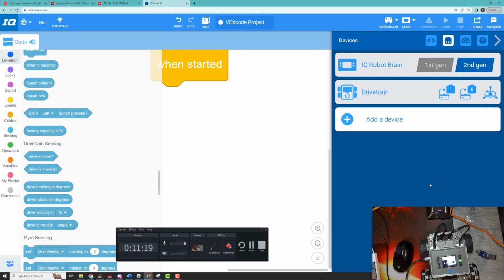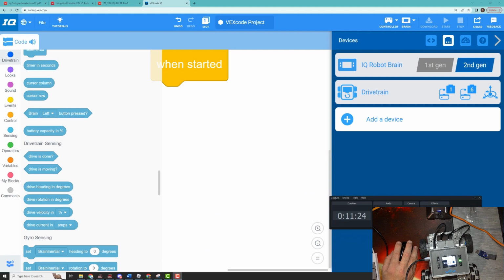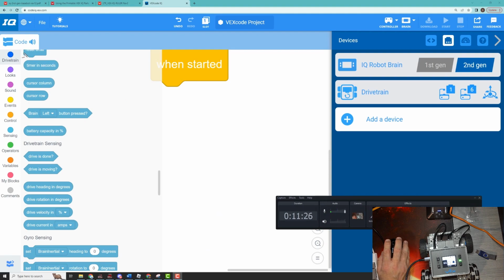All right, so now we're set. And you'll notice as soon as we did that, right over here, we had this drivetrain tab appear. And that's where all of our drivetrain commands are.